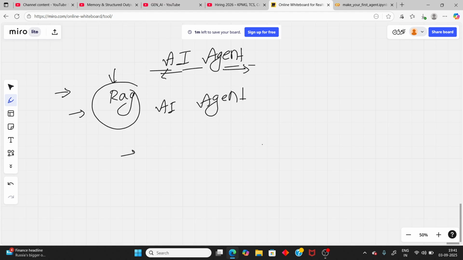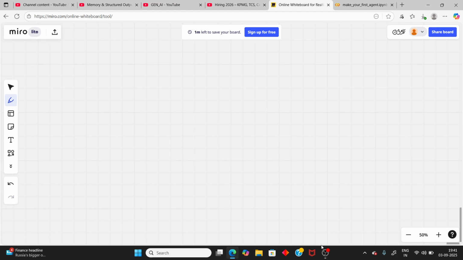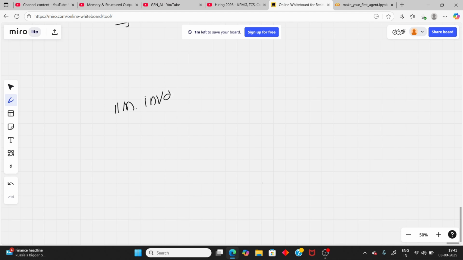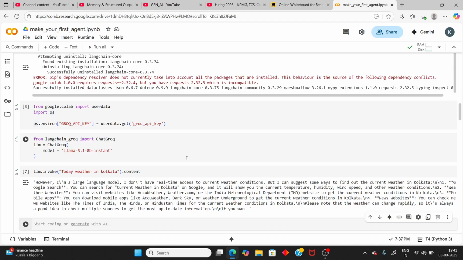Till now we have been calling the LLM using LLM.invoke. If we ask anything like hi, hello, what is machine learning, it will give a proper answer. But if we need real-time data, like you ask LLM.invoke what is the current weather of Kolkata. I'll show you in the code so it will be easier to understand.